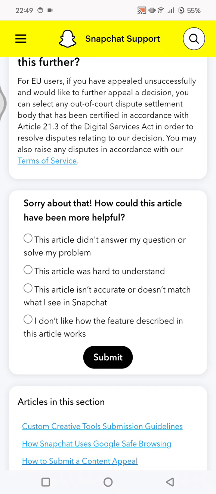Make sure to provide details on why you think the lock was a mistake. Be clear, polite, and explain your side. Snapchat takes this seriously, so don't skip this step.